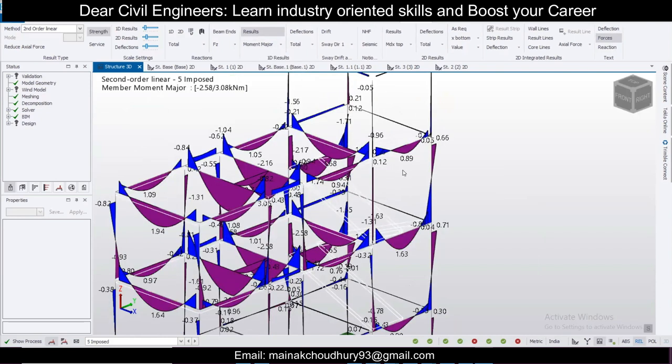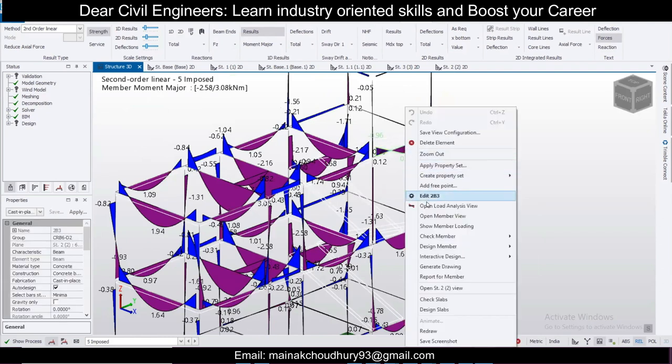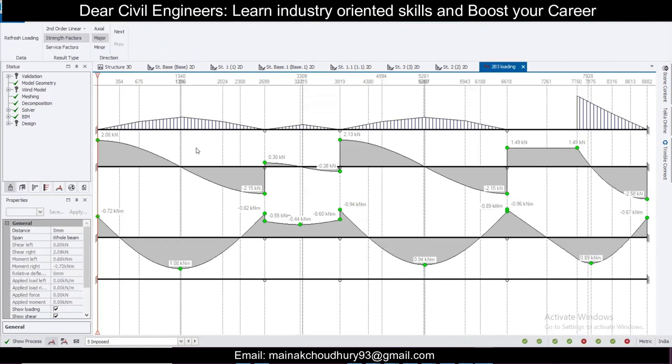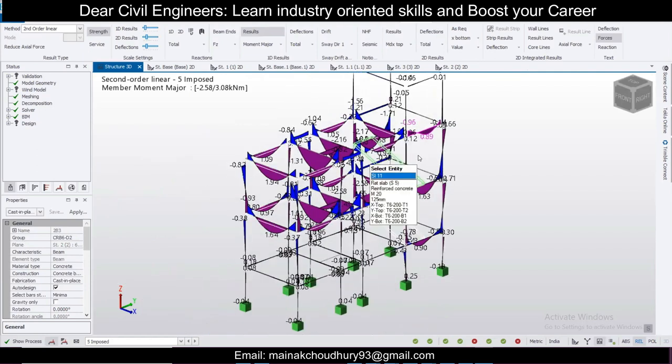Suppose I want to see everything in detail, I'll just right click on it and open the load analysis view. I can see the ILD, the SFD and the BMD of everything at the same time. So this is very helpful.